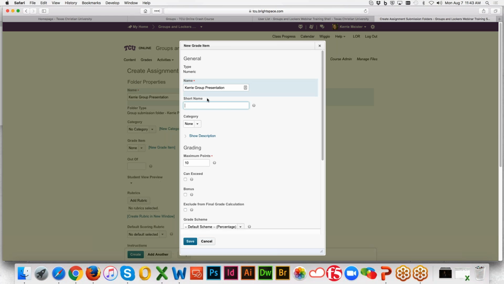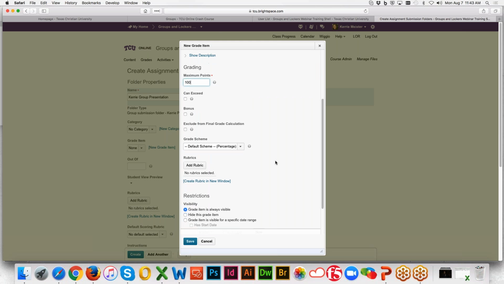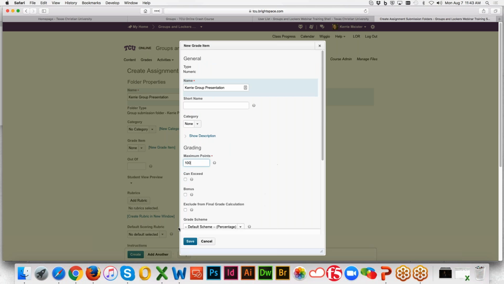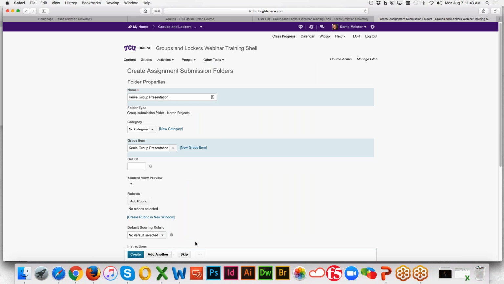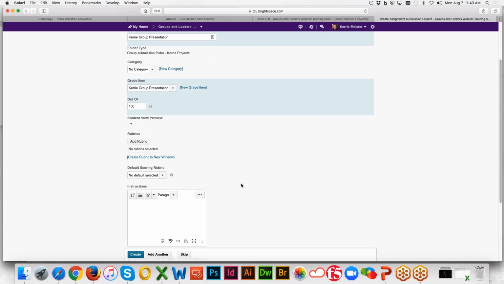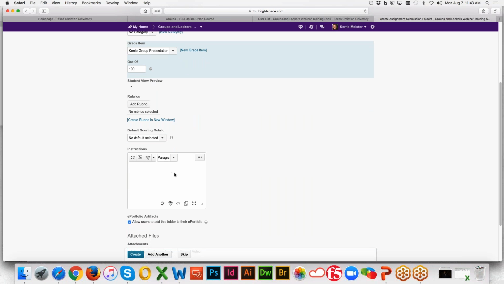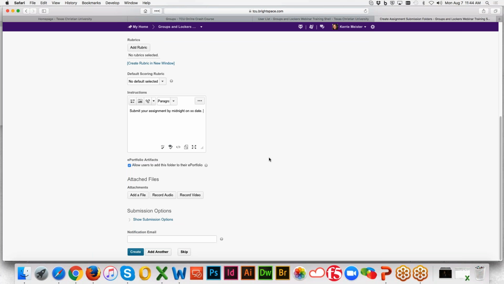And we're just doing our names because there's multiple of us in here. I'm going to make it 100 points possible. And I'm not going to set any other preferences on the grade item. Just click save. And in that out of, again, I want to put 100 points possible. And in instructions, just for good practice, we'll put submit your assignment by midnight on XX date. Or something like that.